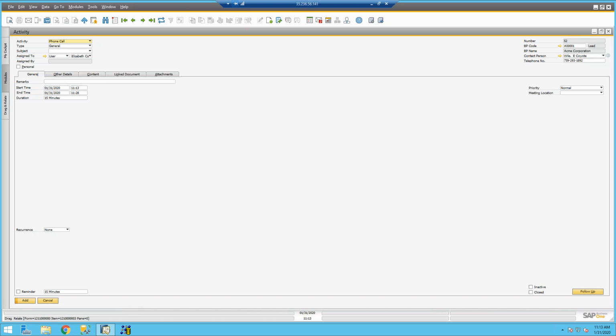An activity is a form we can use to track all of our interactions with the customer. So you can see here when I use the "You Can Also" button, I created this activity, and it automatically filled in our BP information, our contact person, a telephone number. So that gives us a really good at-a-glance number if we need to make any phone calls. We also have multiple different types of activities here. So it could be a phone call, a meeting, a task, a note, a campaign, or other.